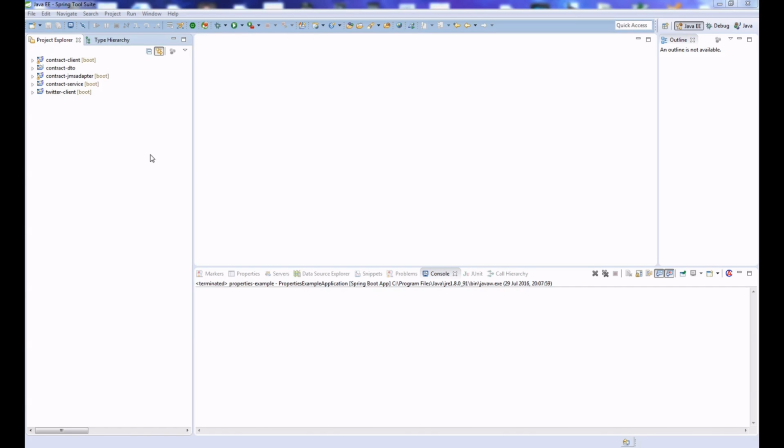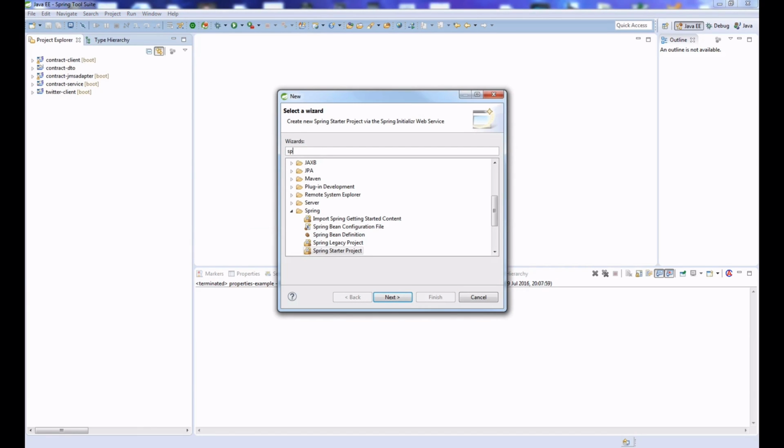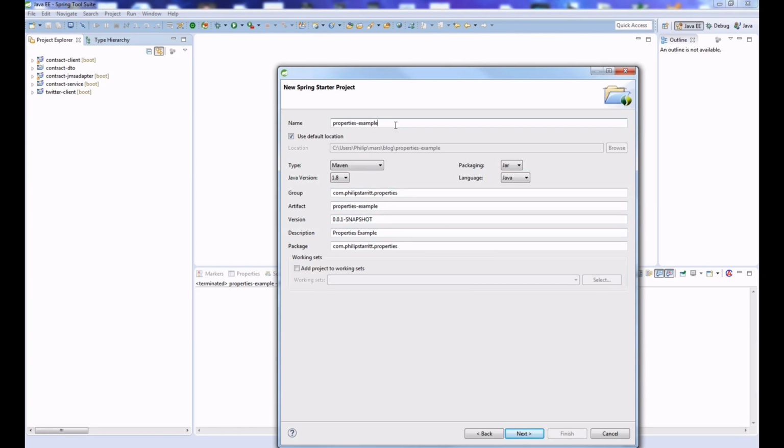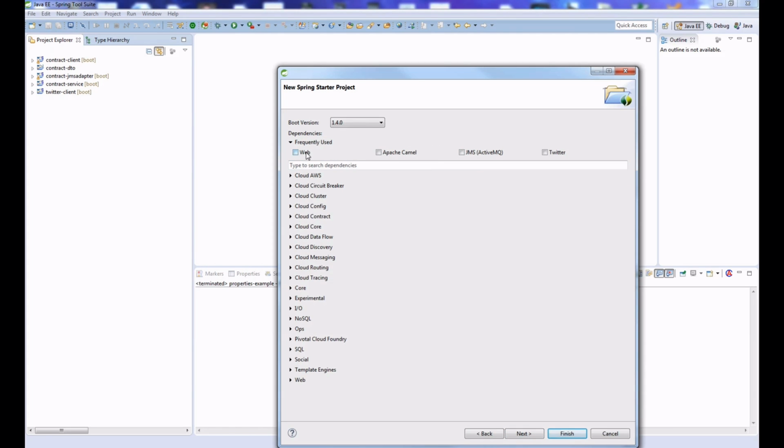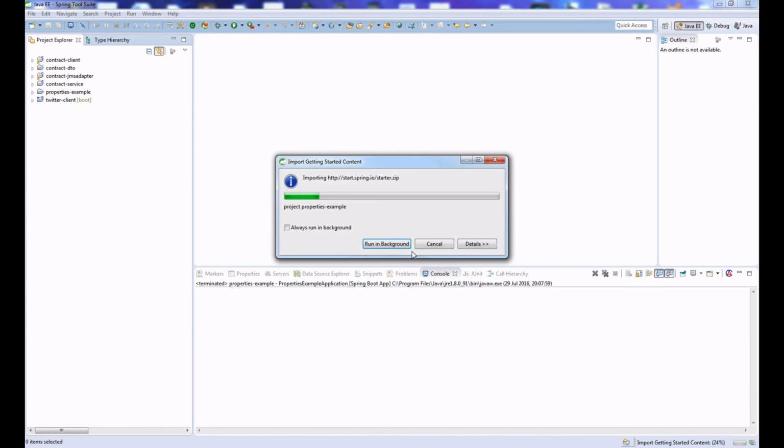So let's get started. Let's go ahead and create a Spring Boot application. So we want to create a Spring Starter application. We're going to just create a simple properties-example, jar, properties-example, yes, next. We just want the web dependency for this. And go ahead and finish.